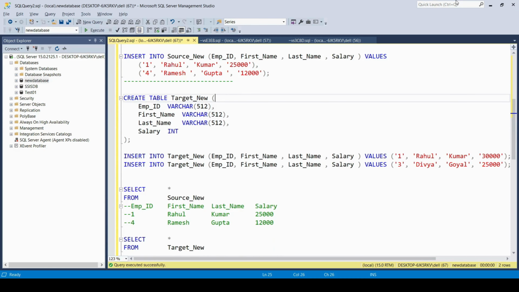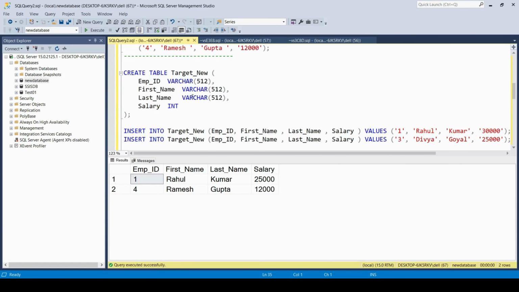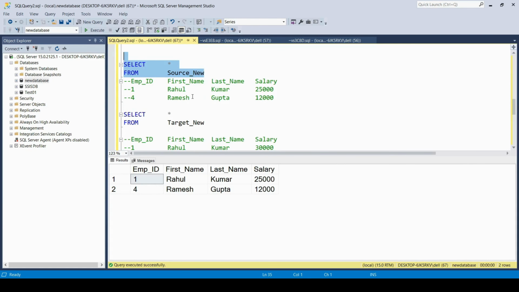So what is present in these tables? First of all, we will try to understand that. Here we have a source table named source new, which contains four columns: employee ID, first name, last name, and their respective salary. I've also copied and pasted it here so that it will be easy for you to understand what we are going to do in the next step.